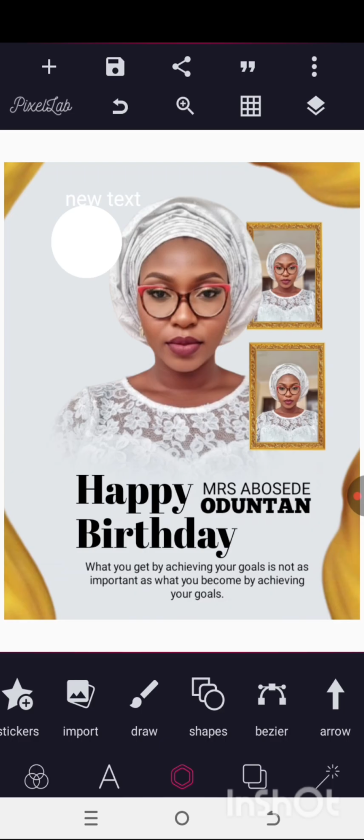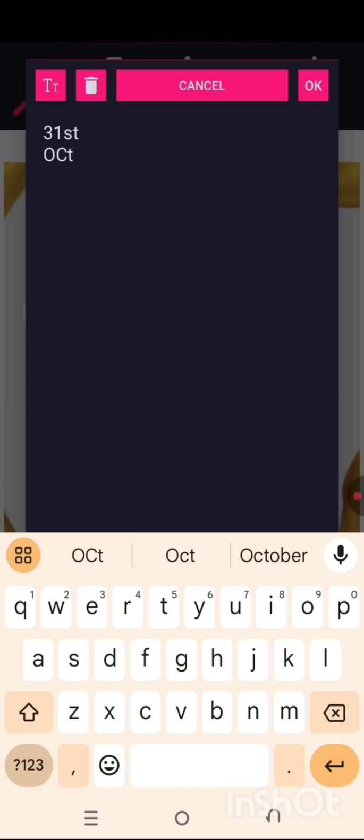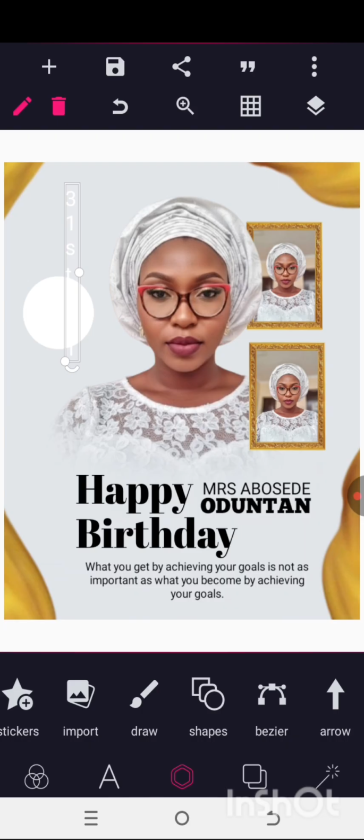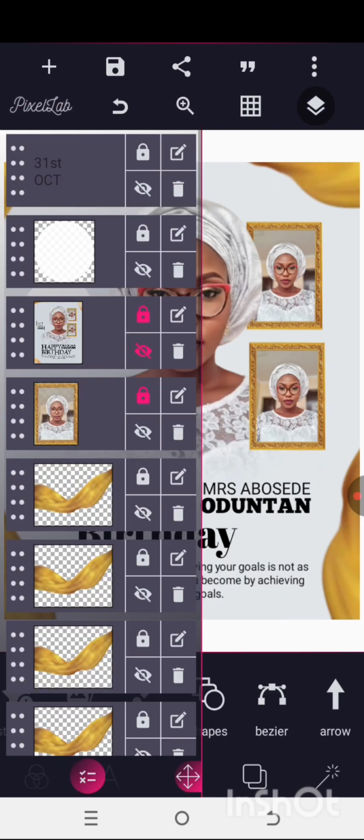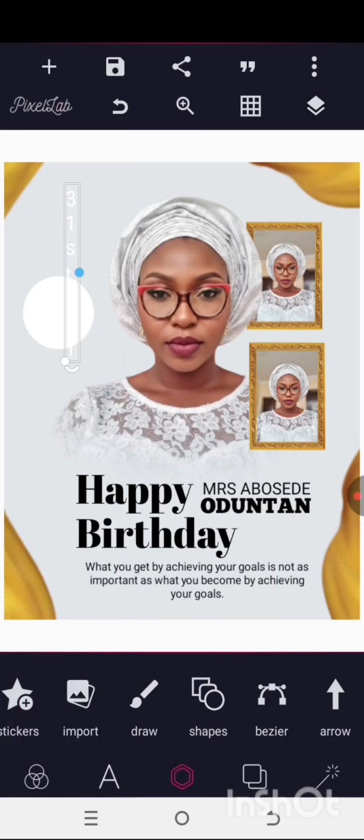This is my text. Let me unlock it, bring this down. I can just write 31st of October. Okay, did you see? This is 31st October. I've locked it. Always remember to lock your elements. Always remember, that is very, very important. When you are not making use of them, you lock them.